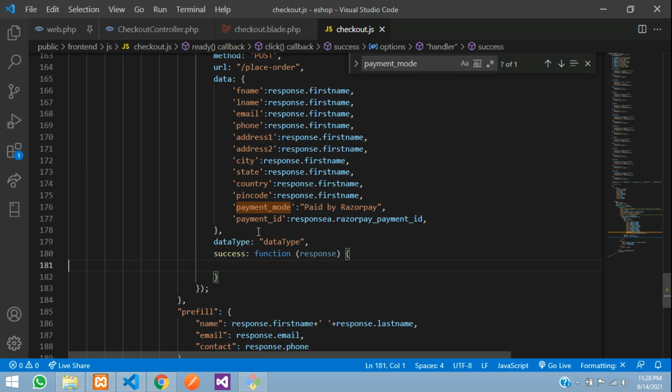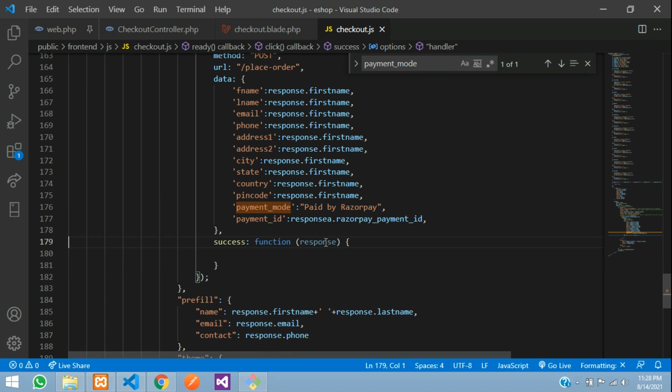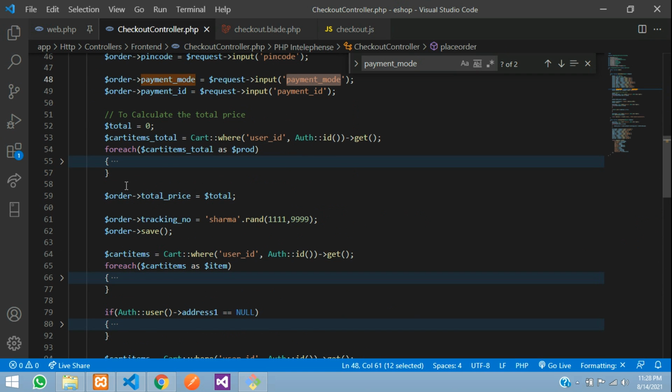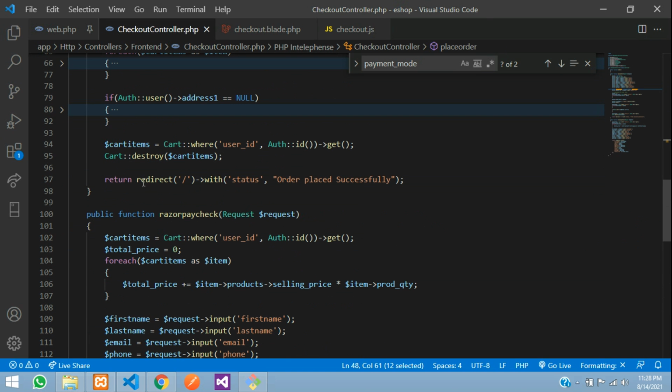After the data, next comes the data type. We don't require that, we'll just remove it, and in the success we will just alert, we will get this status from the controller. So we need to go to the controller, and here you can see we have returned redirect to the home page with the message of order placed successfully. This is for the page reload when you submit the form, that is cash on delivery.